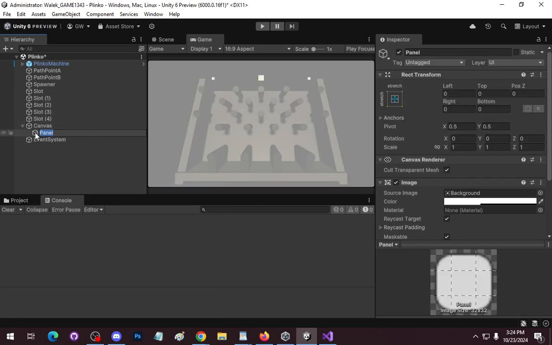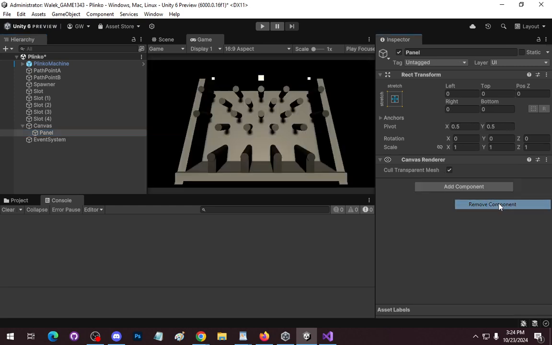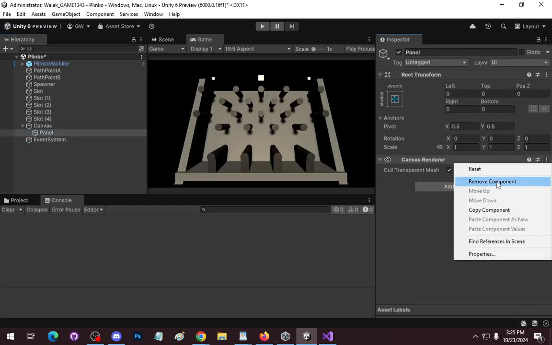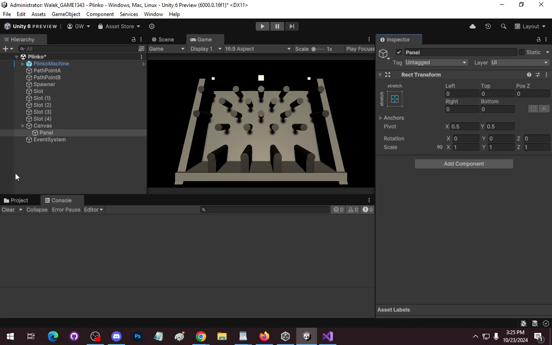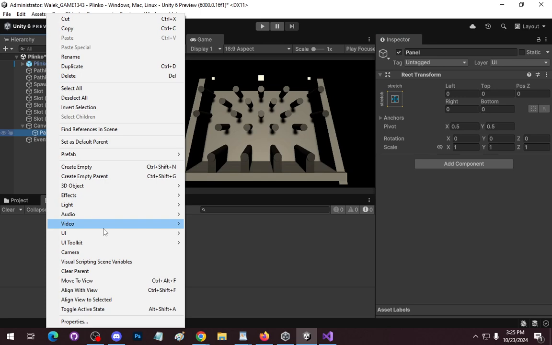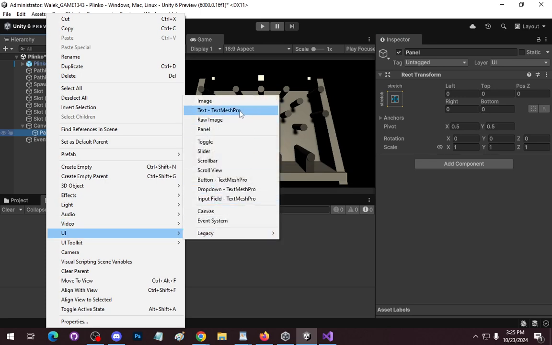When we create a default panel, it comes in with an image. You can toss that. And there's a canvas renderer. You can toss that as well. Essentially, we're using the panel here as an empty game object to hold what we want. From here, we're going to add UI, text, and you're going to see Text - TextMesh Pro.